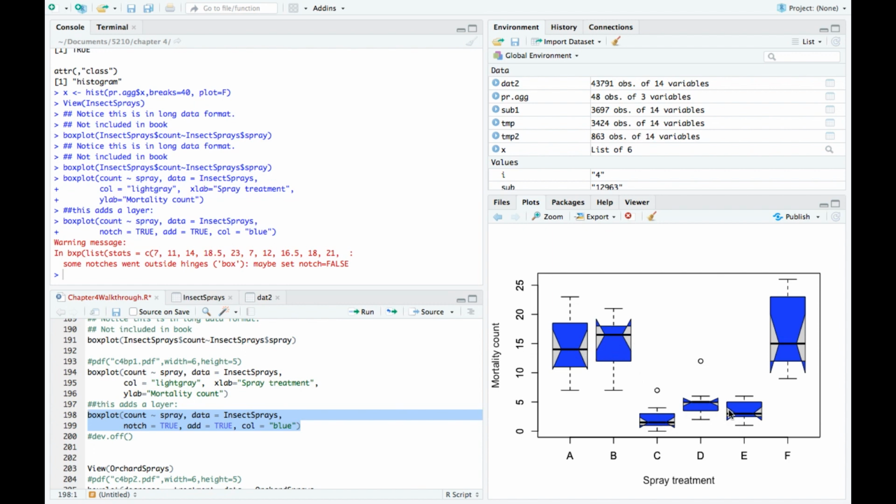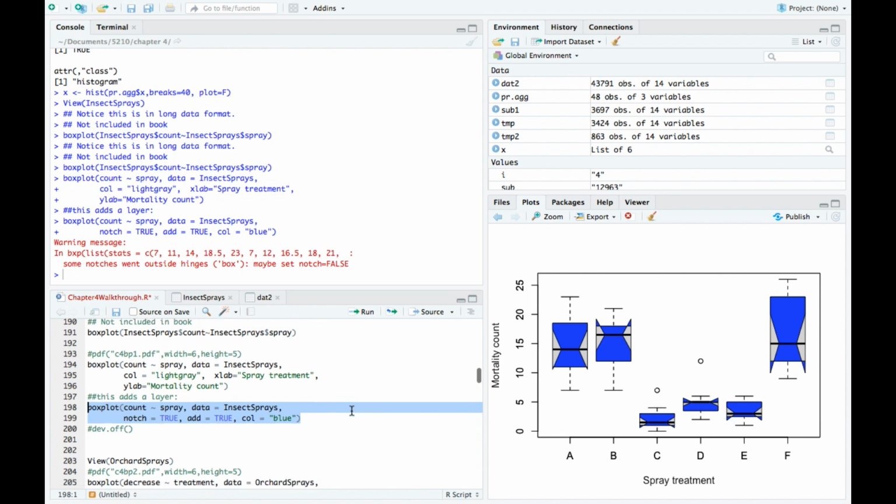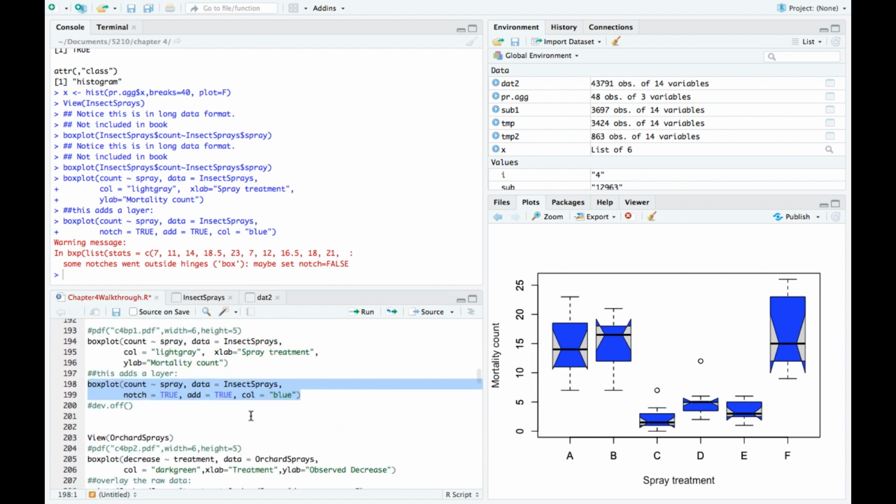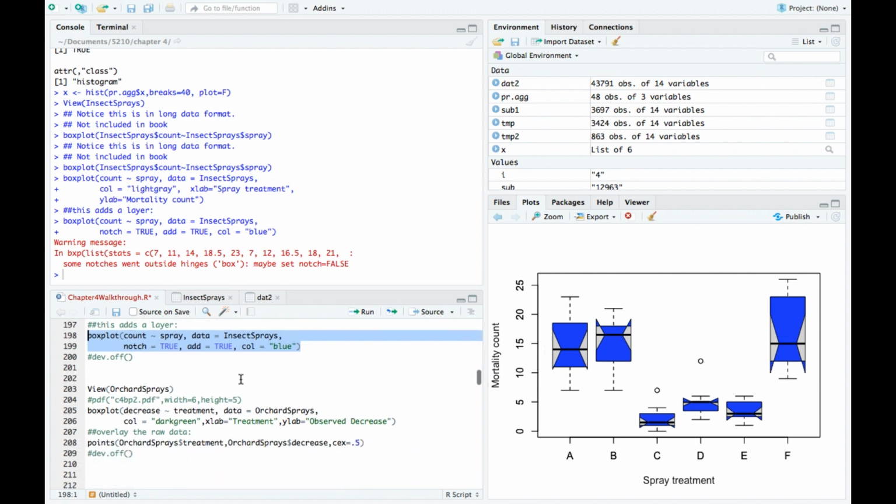So here you might look at these and say, well, these notches don't overlap. So actually D, even though E and D look very similar, you may expect D and E to differ in a t-test. This certainly differs from these 3. These 2 certainly differ from these 2, but this gives a visual indication of what you might expect from a statistical test. So that's just another argument, and I used add equal to true to add it on to this, so just overlaid it as another sort of layer on that.